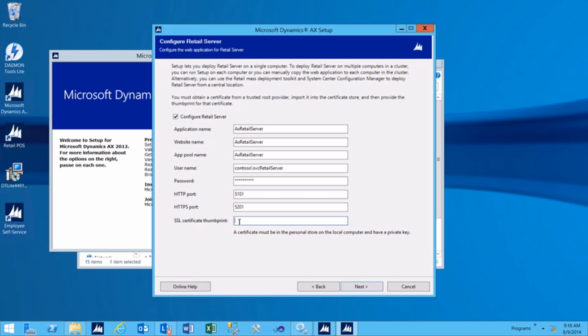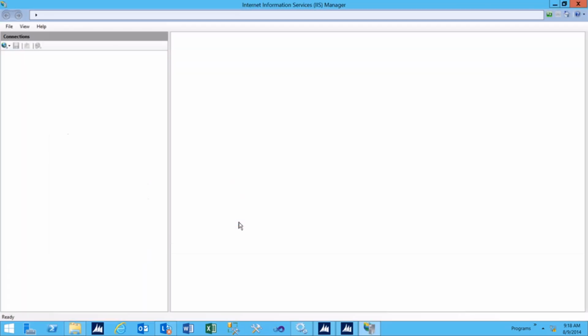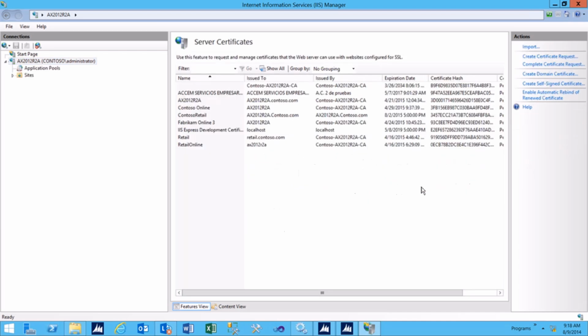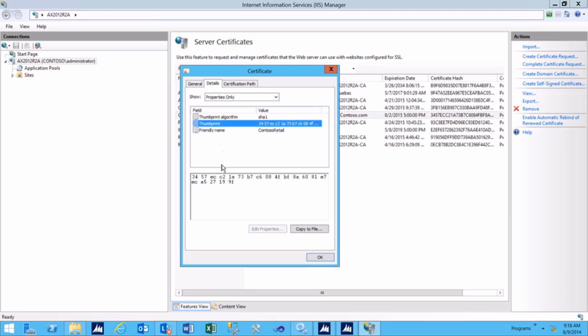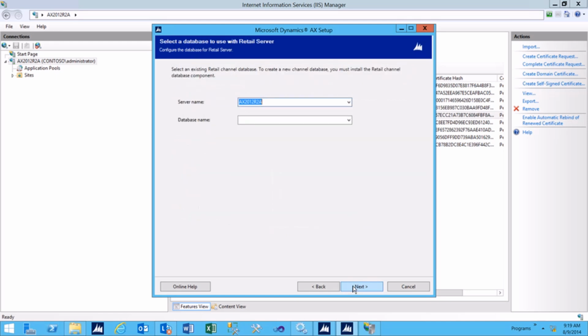SSL certificate thumbprint. If you specify an HTTPS port, you will also need to specify the certificate thumbprint of an SSL certificate that you have already installed on the computer. Copy-paste the SSL thumbprint from the previously created certificate above. Click Next to proceed to the next configuration screen.